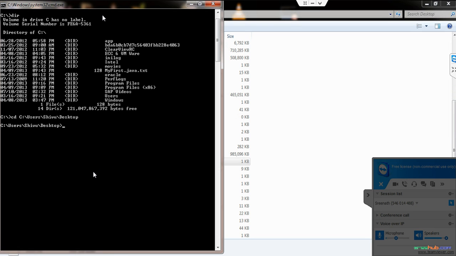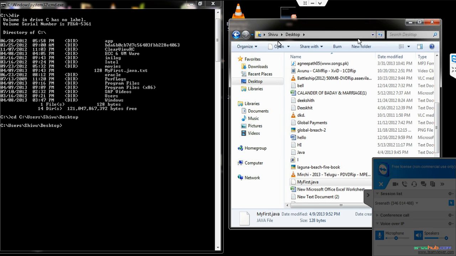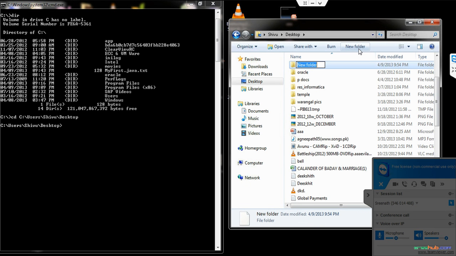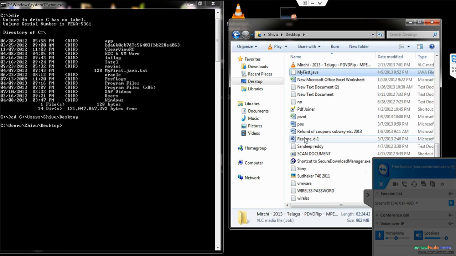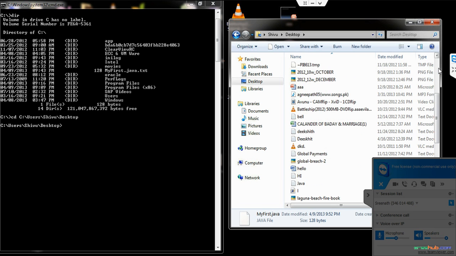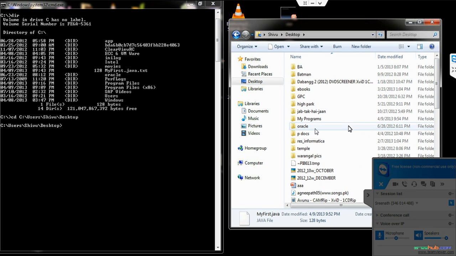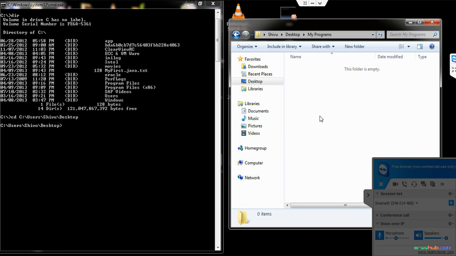So now, why I wanted you to copy it into some folder is you can see the class file being created. Can I access your folder now? Let me create a new folder called my programs. You have my first.java here, right? Let me cut this and paste it there, so that we can see the difference.